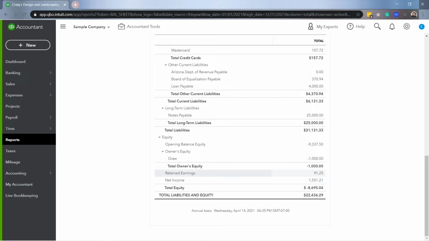One of the things we want to do is recognize that QuickBooks naturally does the retained earnings. You don't need to do a journal entry for that. But what it doesn't do is close these owner equity accounts. If you have opening balance equity or draws or contributions, it won't close them in. So that's what I'm going to show you how to do today. How do you close that in?